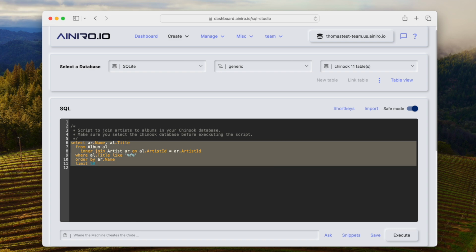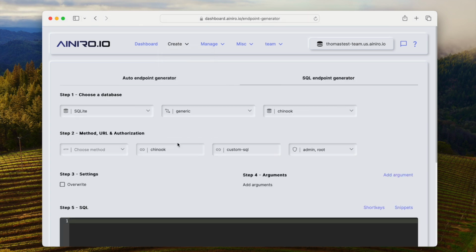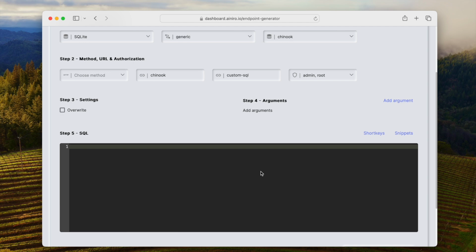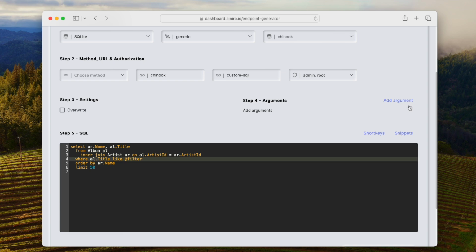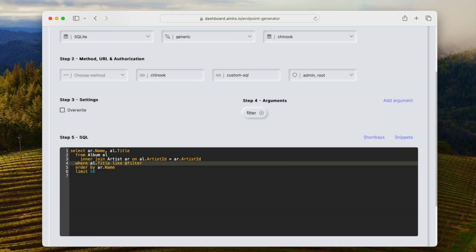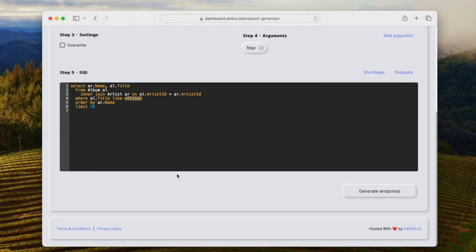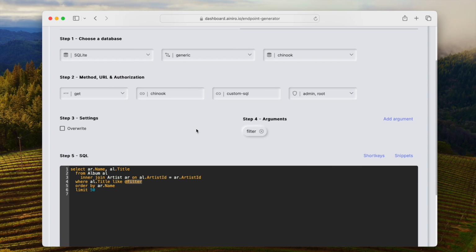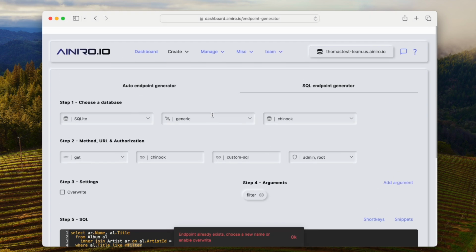When I'm done with my SQL and I'm happy with the way it performs, I can copy this SQL, go into the endpoint generator, choose the SQL endpoint generator, choose my Chinook database, and paste in the SQL. Now I can dynamically exchange this with @filter and then reference an actual argument whose name is filter inside of my SQL. So this becomes an SQL parameter. Then I can choose my method, GET, and choose generate endpoint.